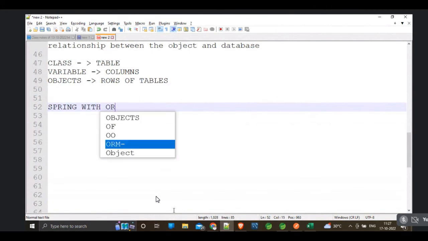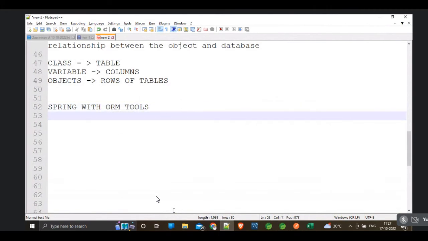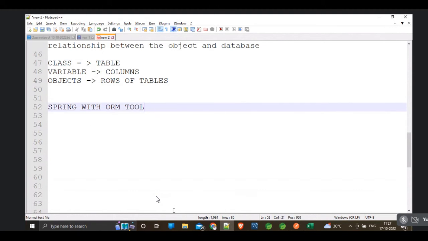Spring with ORM tools. ORM tools are nothing but Hibernate, iBatis, and TopLink, right? So this Spring ORM framework is a tool or a framework that I can write. This Spring with ORM framework provides an API to easily integrate Spring with ORM frameworks. Spring provides some APIs to integrate Spring with ORM tools like Hibernate, iBatis, JPA, TopLink, all these things.